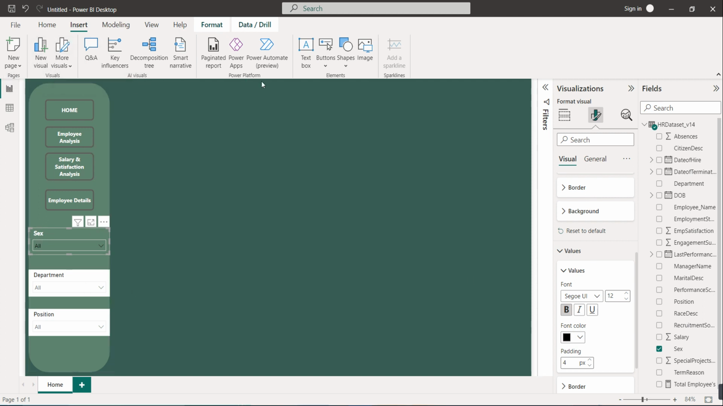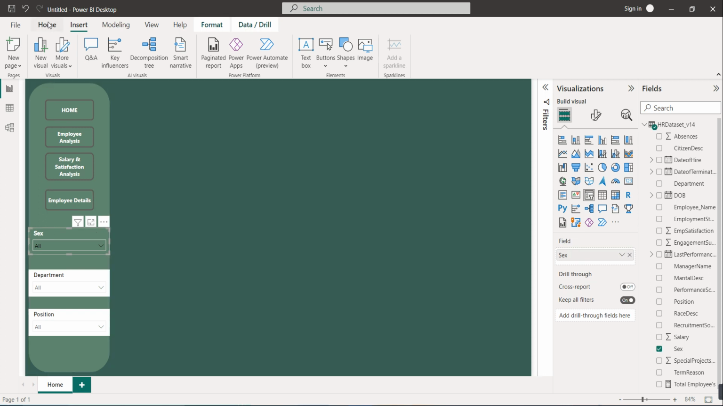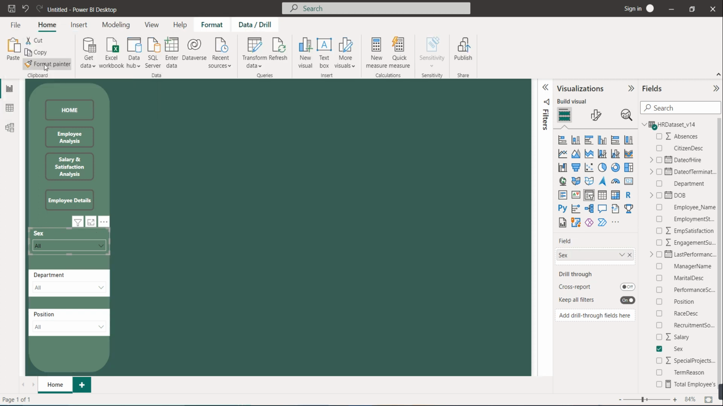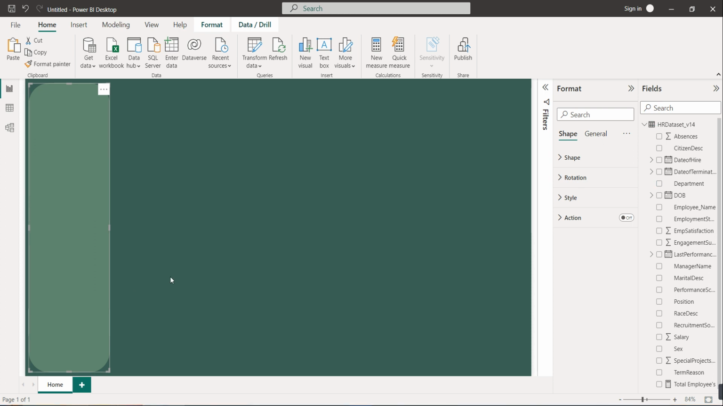Now let's say you have created this slicer, right? You have to copy paste the format to the other slicer now. Just select the slicer, go to home, click on format painter and paste on the other slicer. Like this you can do for the third one as well. So this is a very easy way of doing formatting.